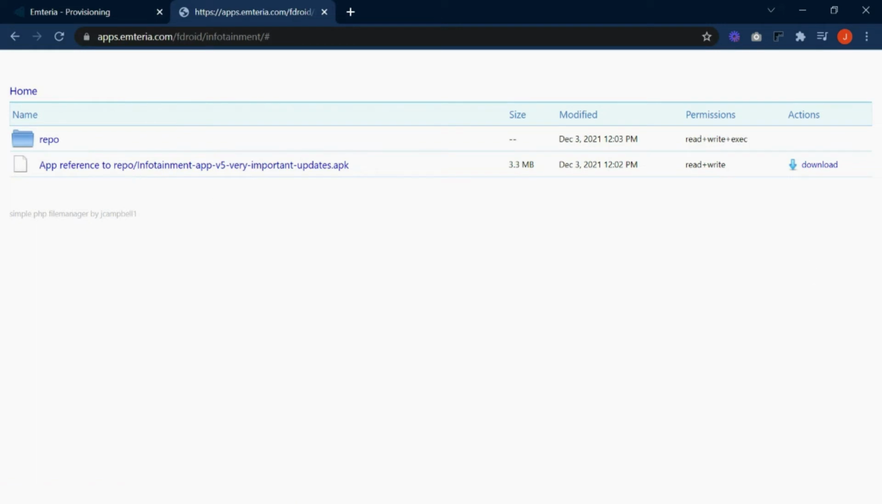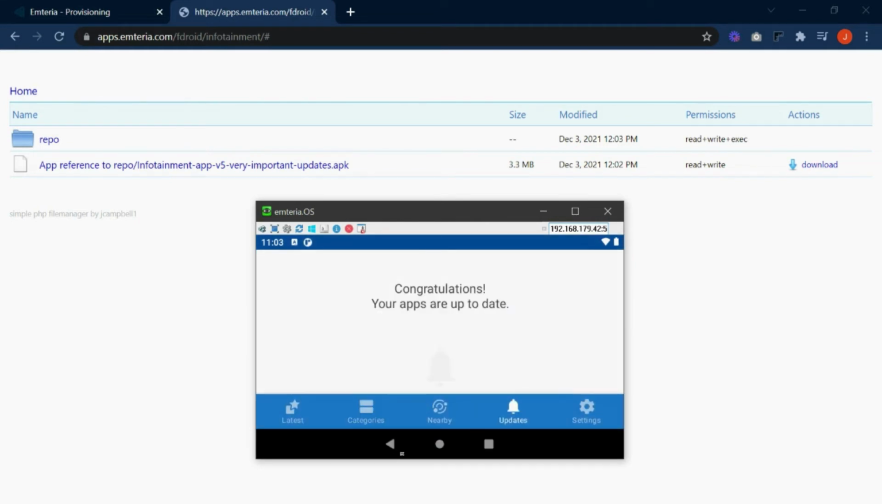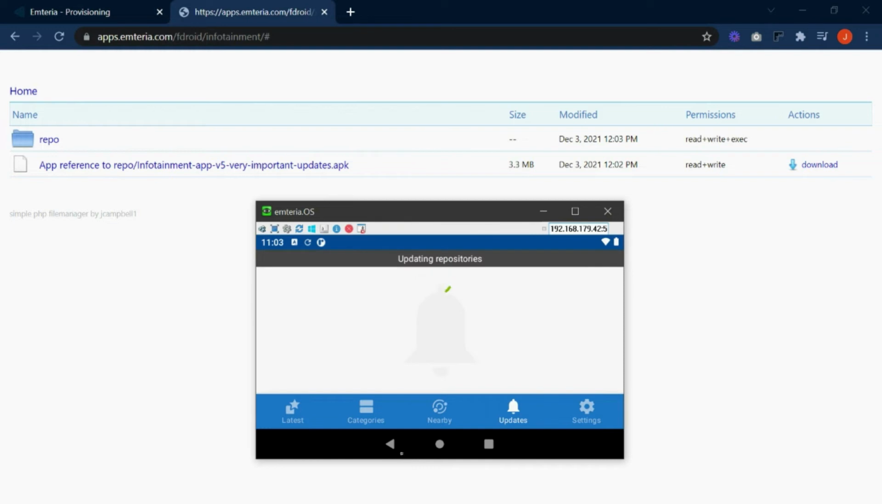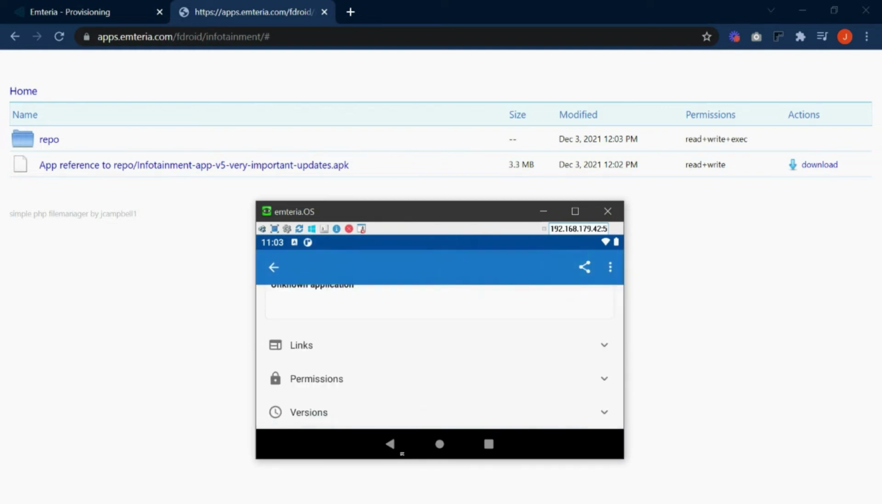It can take up to an hour because F-Droid only periodically checks this repo folder. Usually it's once a day, but you can make it work faster if you trigger the update by going into your F-Droid and swiping down. Then you can see there's a new version of the infotainment app. Now, just click update and your app will be running its latest version.